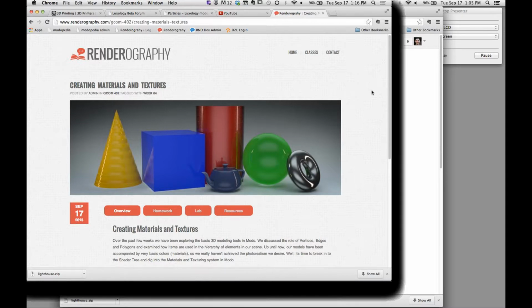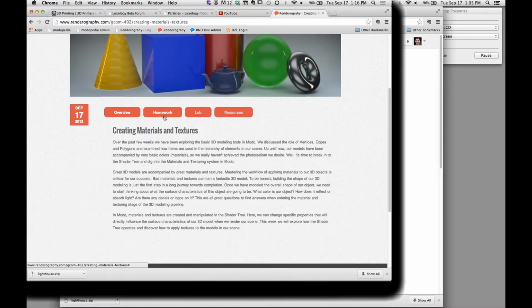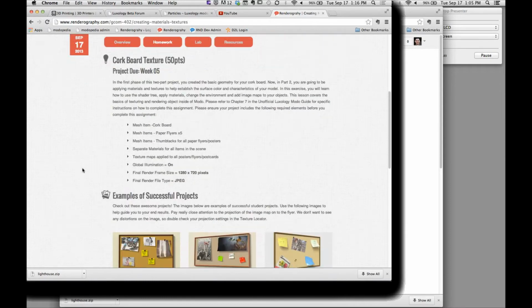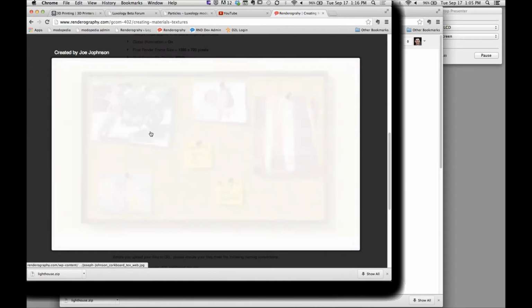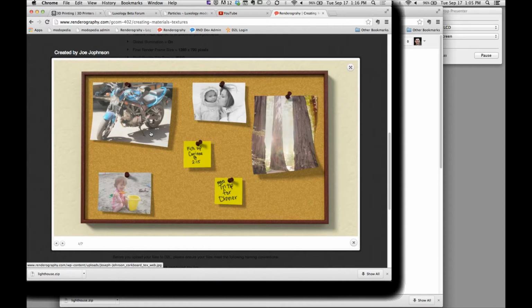At the conclusion of this week's conversation, your homework is going to produce your cork board, but it's going to have textures on it. So we're going to put images on the posters. We're going to put images on the board itself to make it look like cork. We're going to find some other cool processes to add the illusion of wood grain. So we're going to make our little cork board come to life.